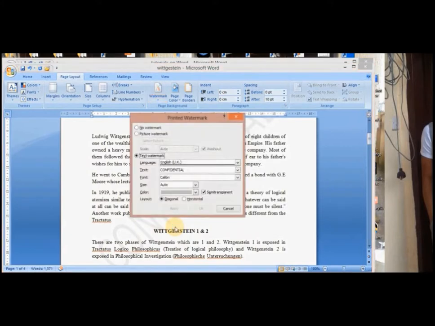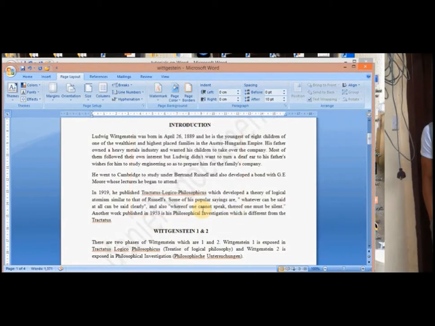Customizing it implies that you make it your own. So you come under text. Instead of confidential, you can write Daniel's document. Then what happens? Are you seeing it, Daniel's document? When you look at it very well, just like this, Daniel's document.